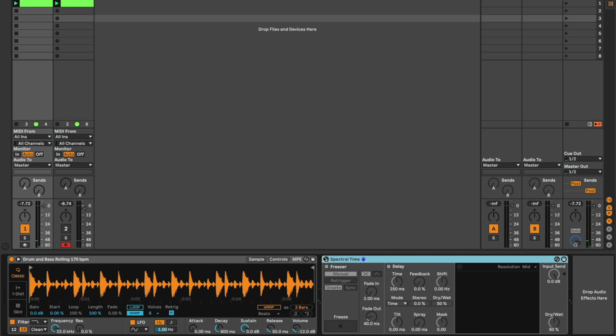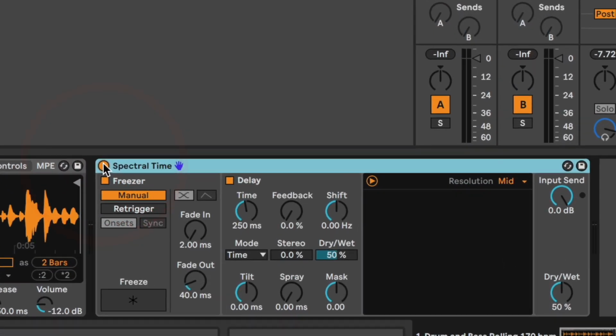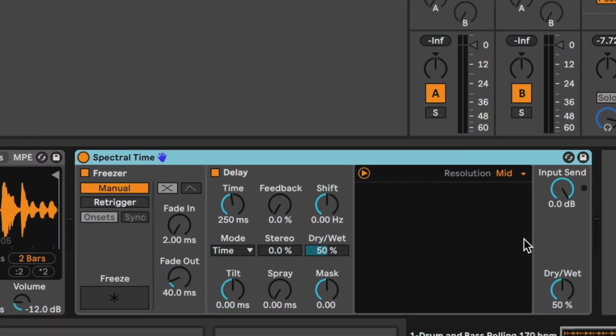So let's turn Spectral Time on. I'll leave the dry wet at 50% now just so we can hear a little bit of the effect. And you'll notice that there are two main sections here. We have this freezer section and then also the delay section as well. These can both be used individually or in conjunction with each other. And the way the signal processing works is that the audio is fed into the freezer first and then into the delay. So let's firstly have a look at the freezer section.